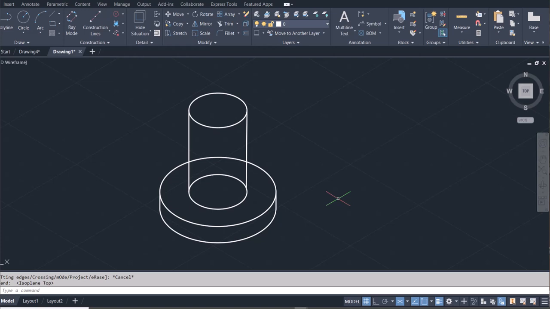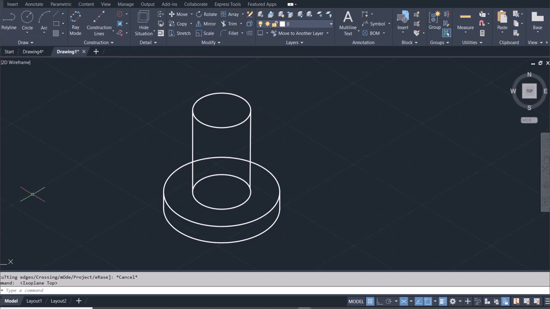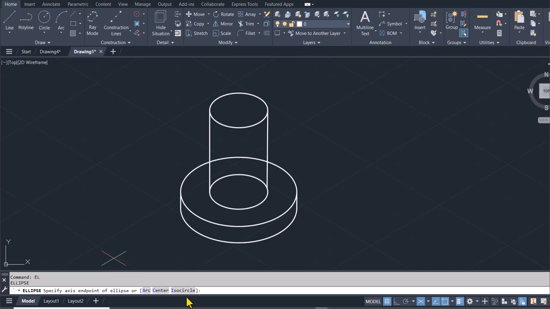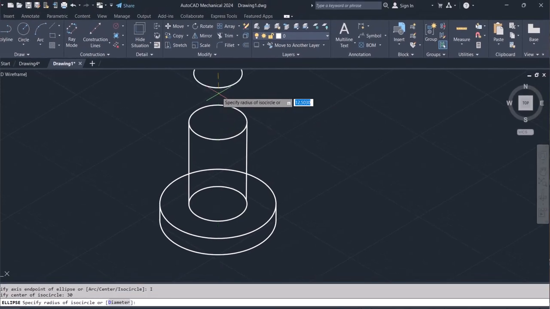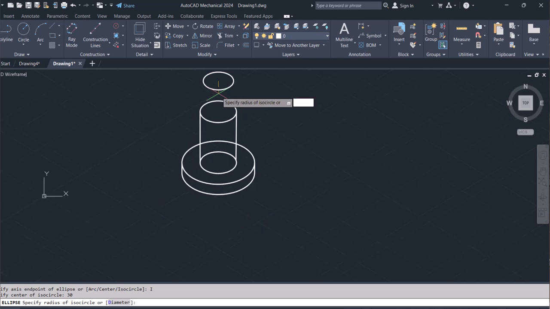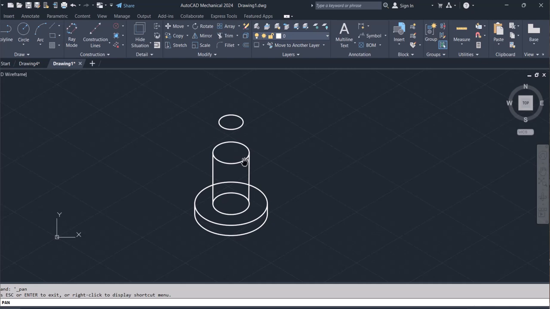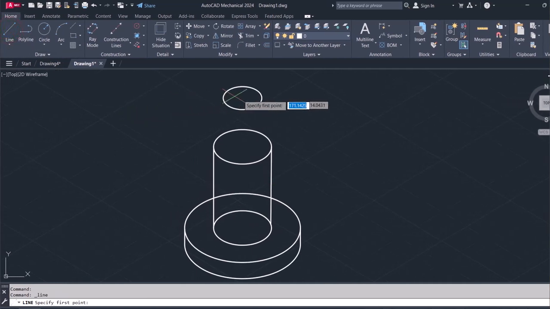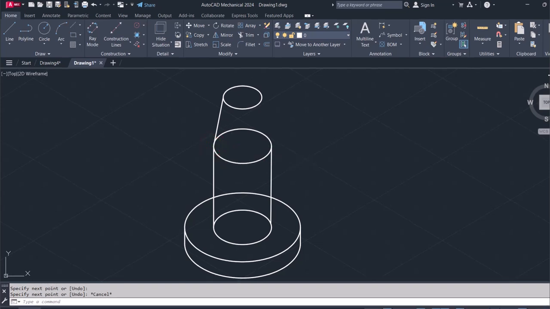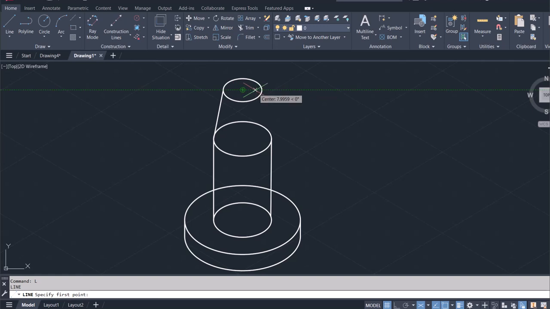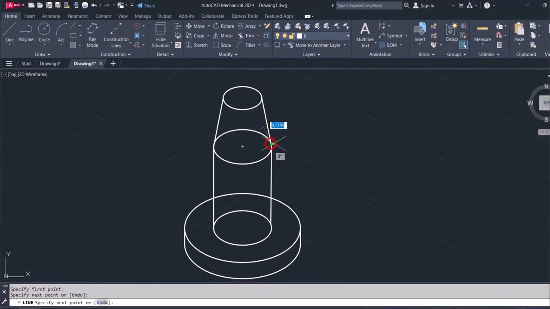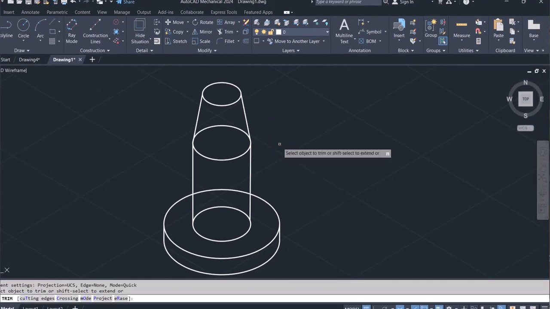And then we have the truncated cone, so that should be a diameter of 20. Okay, so EL for ellipse, and then isocircle, and we track from this point, that should be 30, and then 10. And now we can pan that. Okay, so line, and we can now connect from here to that point, and then line, we can connect from that point. Okay, great. So I think we can trim this part.